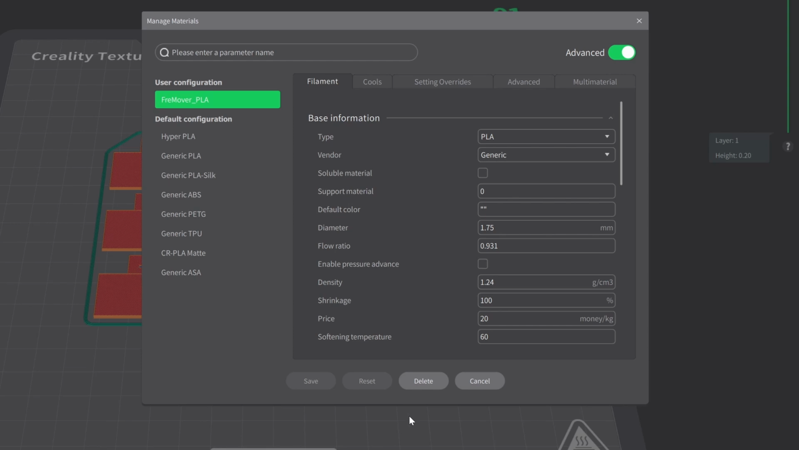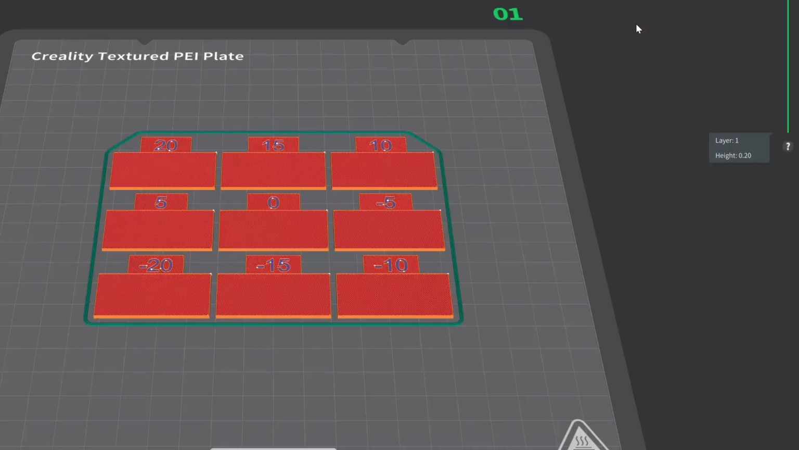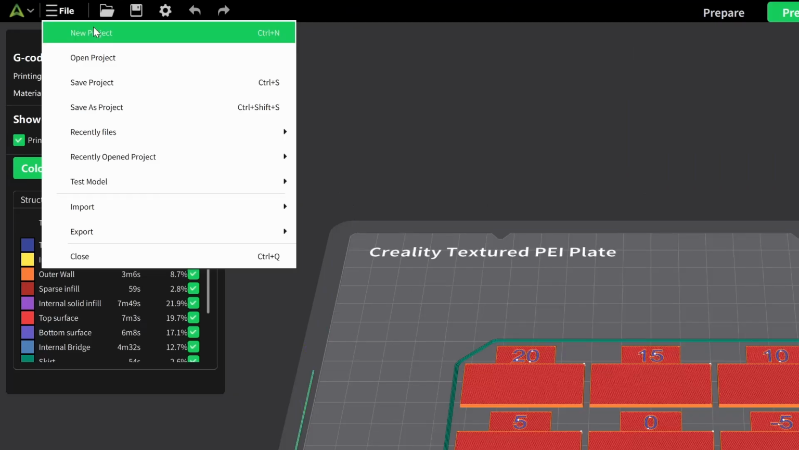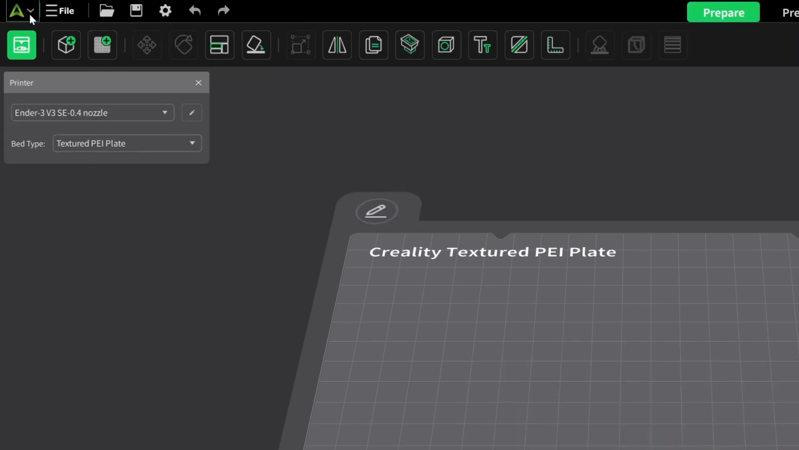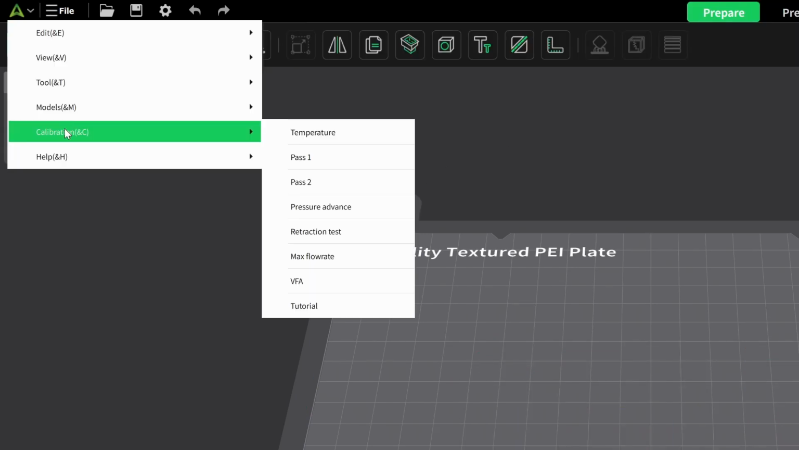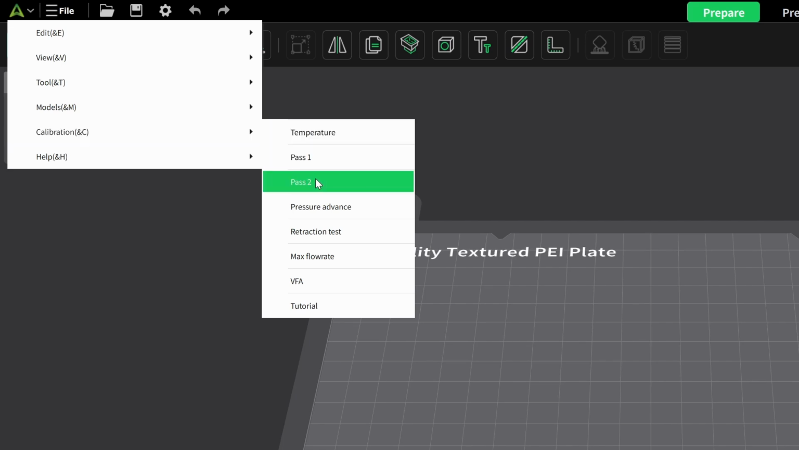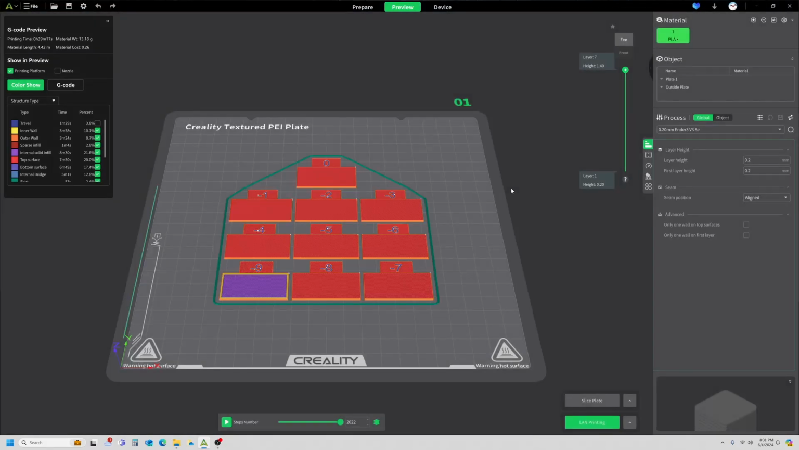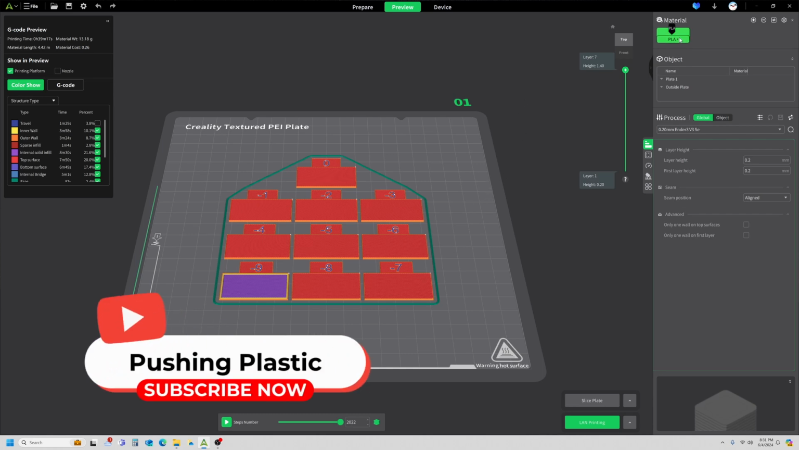Now what we've got to do is pass two. Let's go back. I'm going to close this out. I'm going to come up here and select new project. I'm going to click on calibration and do pass two. The reason I went to a new project instead of going directly to pass two was because I wanted any calibration settings out of there that may have been set. I'm not sure if there are any or not, but this way I know I'm working with a clean model, a clean setup.